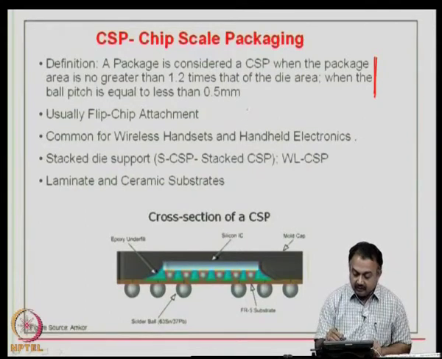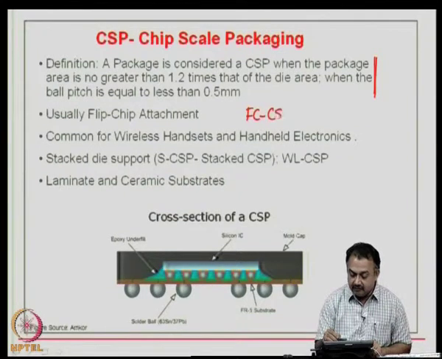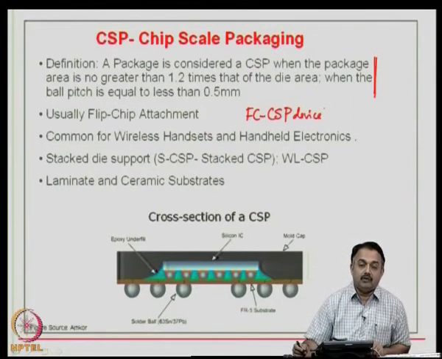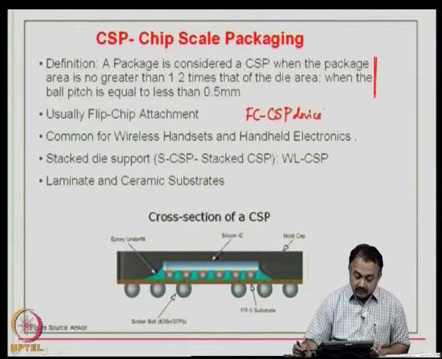In a CSP, normally it is a flip chip attachment. So, you can call it as a flip chip CSP device, because only this kind of a construction will give you a very high pin count. It is very common for handheld applications, wireless handsets and so on.